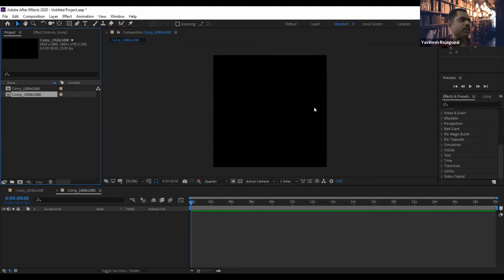How to duplicate? Control D. Press Control and D. You can duplicate. Control D.